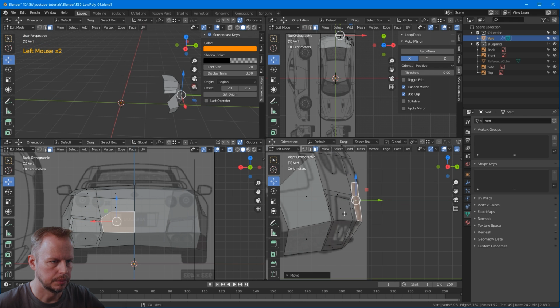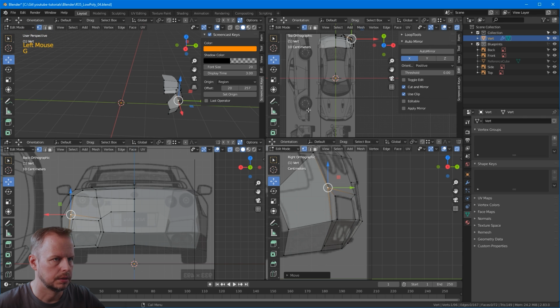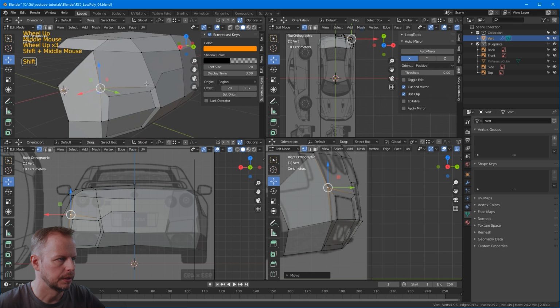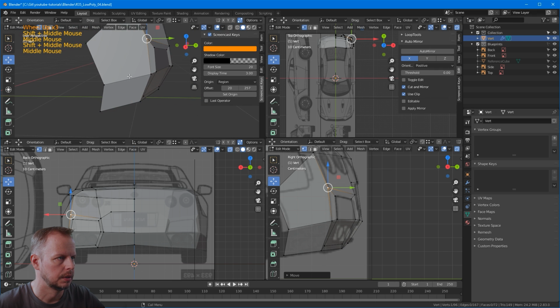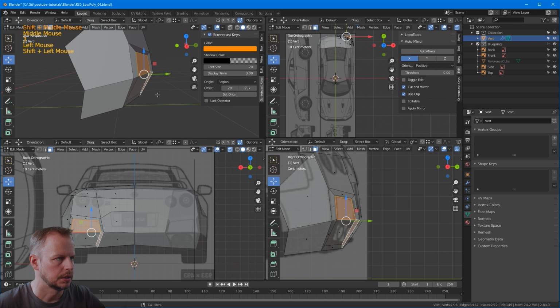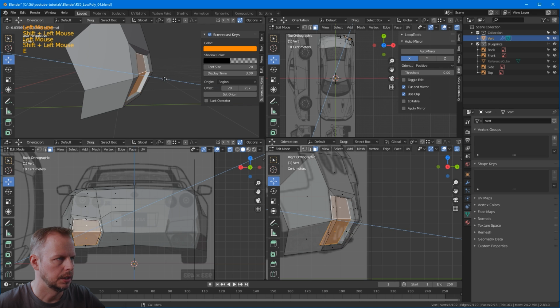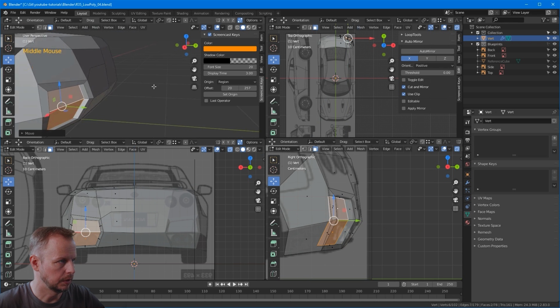G to move that one out. Then we can follow along with these. G. G. Okay, am I messing up the back here now a bit? Probably. Let's extrude this one in a bit. E to extrude them to there. I right click to snap it back and then I moved it back in.